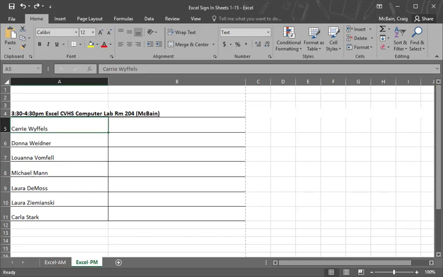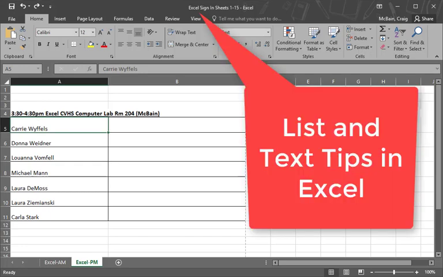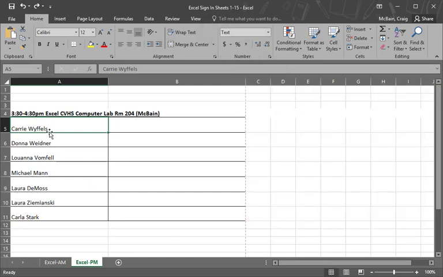Hello, this is Craig, and I want to show you a couple of things you can do in Excel with text. Take a look at this list. It's a list of participants in a PD day, in a training session, and it's a very nice list because it's intended to be printed out so that people can sign in.